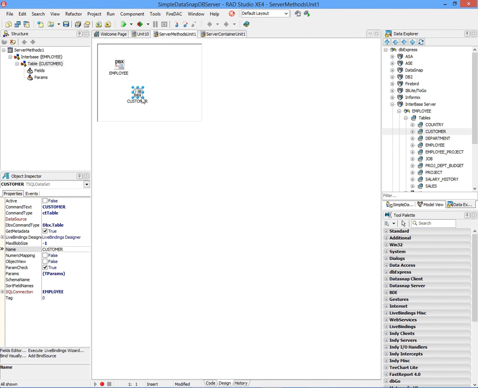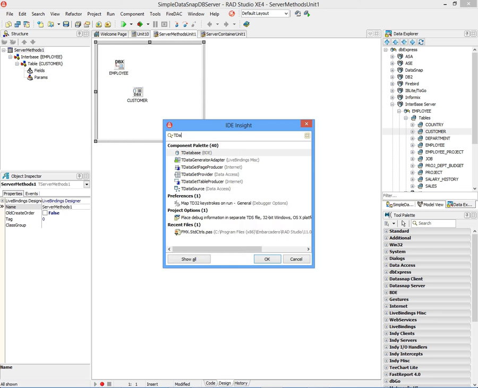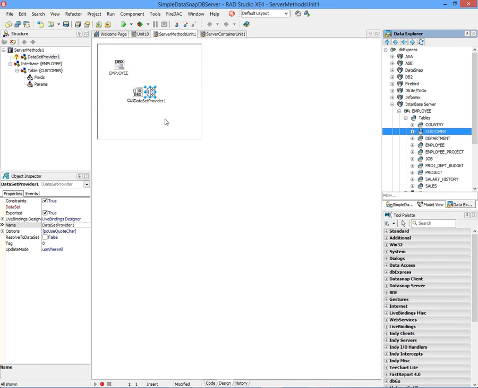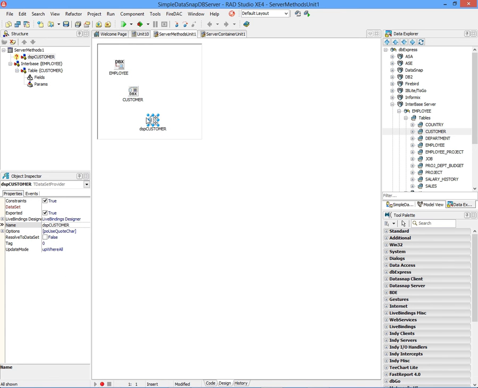customer database. The last step in implementation of the server is to add a T-dataset provider component to the form. I'm going to actually call it CDS DSP customer, so I know which table it's pointing to. In general case, I could have multiple dataset providers on the form, so it makes sense to give them some meaningful names.